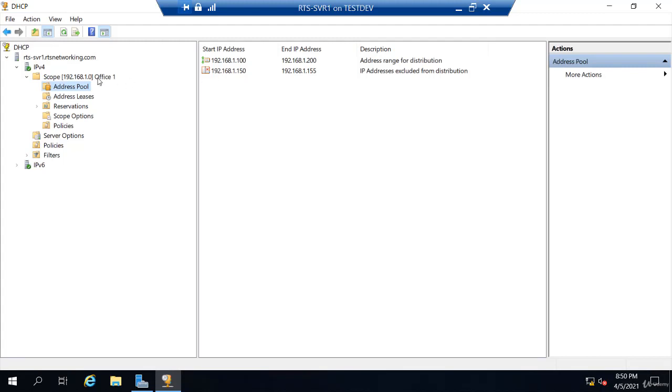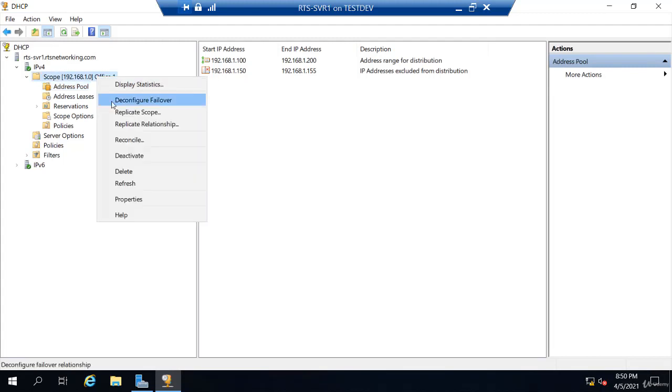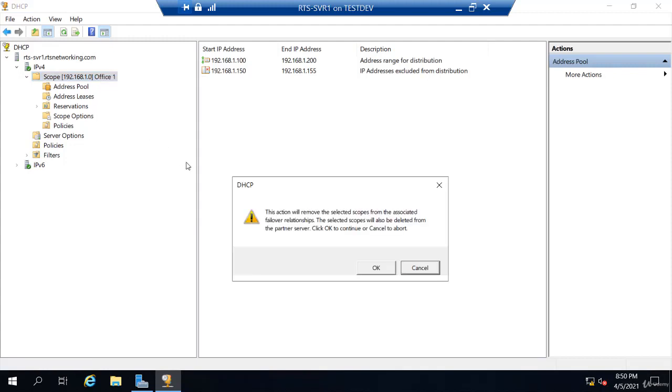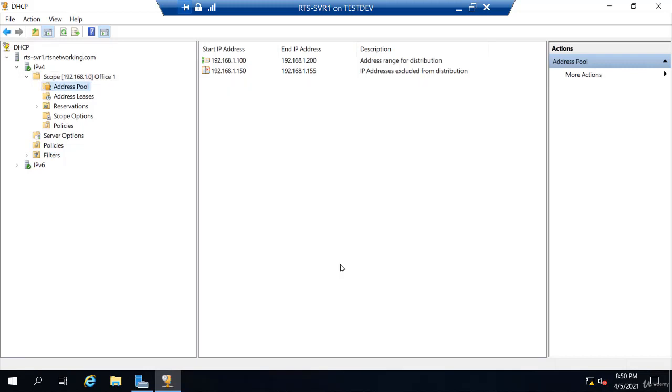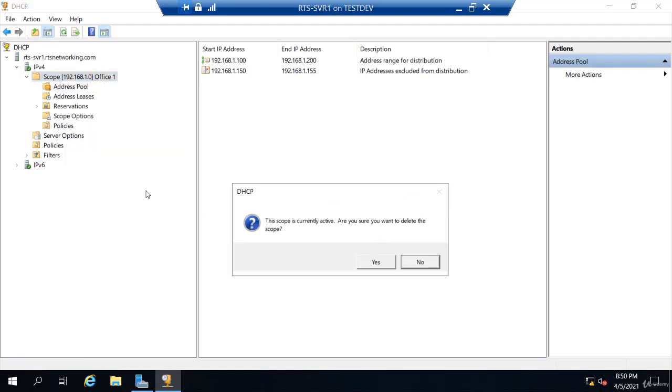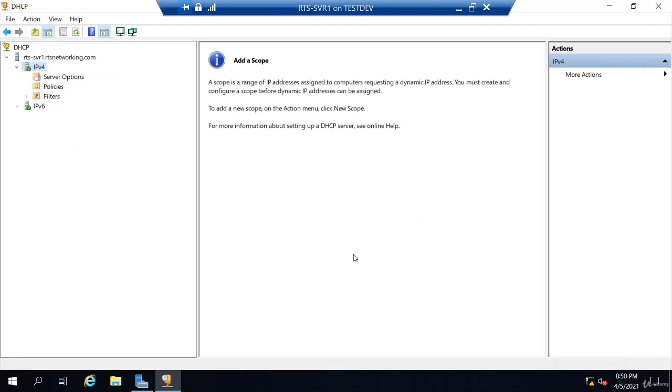So what I'm going to do is actually right-click and deconfigure failover. Now it says this will remove the selected scope from the associated relationship. Selected scope will also be deleted from the partner server. Well, that's what I want. So I'm going to click OK. This will remove the scope. And now I can actually delete the scope, just to make sure if we connect this to an actual network, it does not start leasing addresses. So now RTS Serve 1 has no DHCP scope.